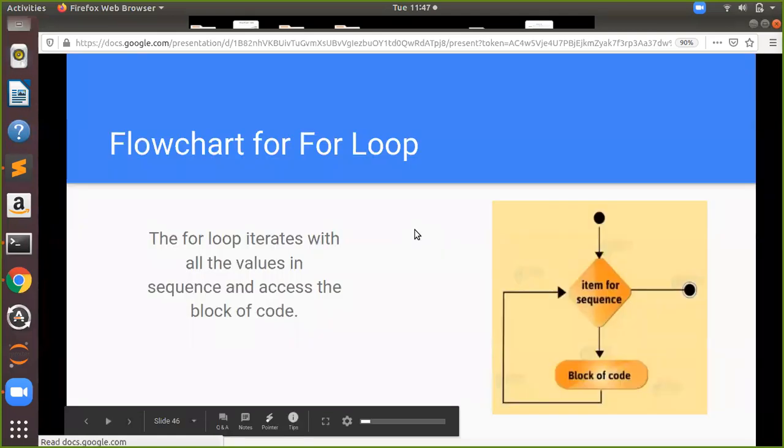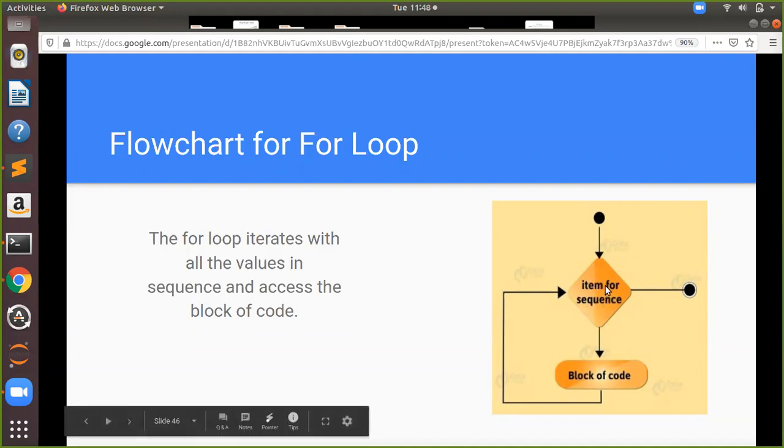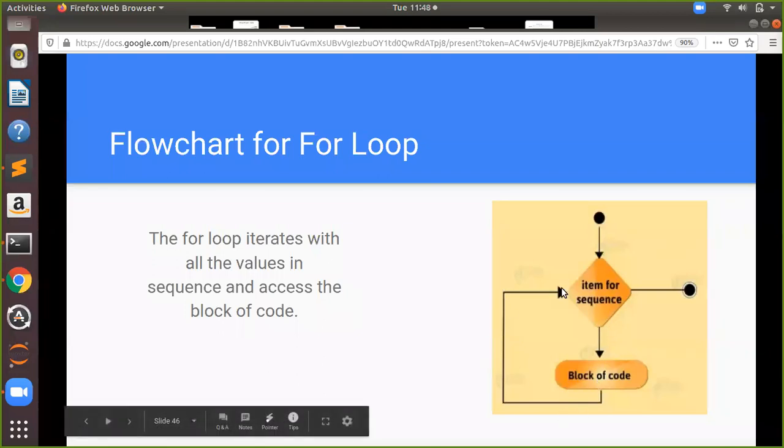This is the basic flowchart of how a for loop works. There is this item for sequence. I mean, you have this list here, or some dictionary or tuple, and one by one in sequence, your item goes here. Then if it satisfies the demand of your loop, it goes inside, or it breaks. If it goes inside, you have a block of code which is manipulating or using your value to get the desired output, and it gets iterated until you reach the last index. So this is how your for loop works.